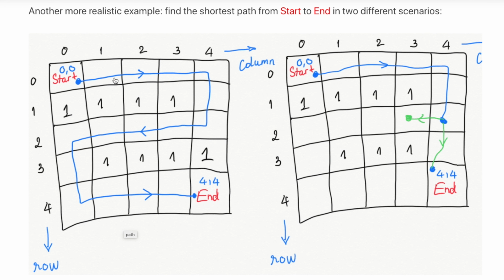Now you can travel on cells which are empty, but you cannot travel on cells which are not. So a cell containing the number 1 is a cell that you cannot travel to. You have to go around it. Our goal is to travel from start to end efficiently, meaning that we're trying to use the shortest path to get from start to end.